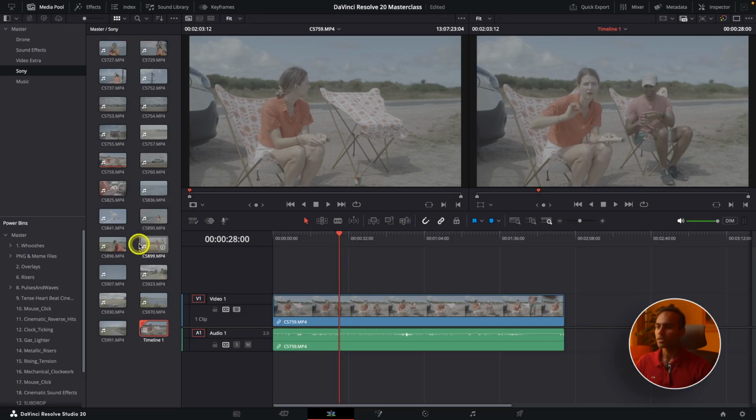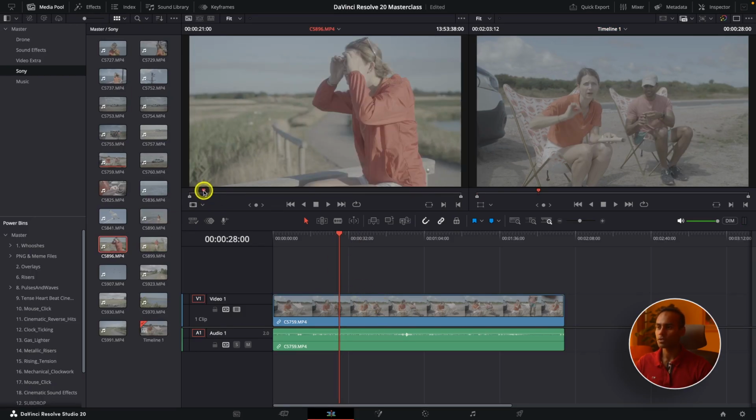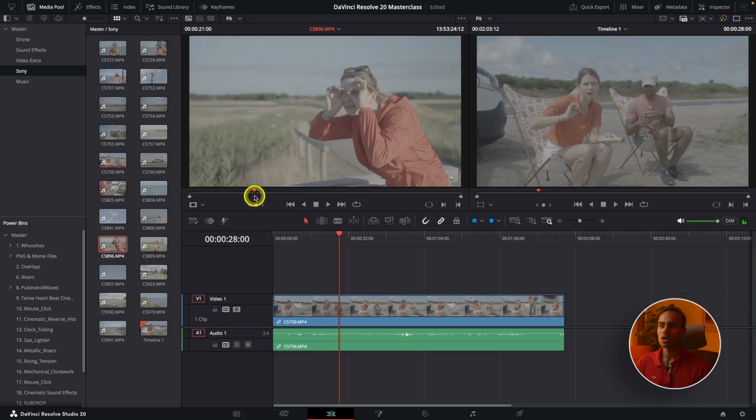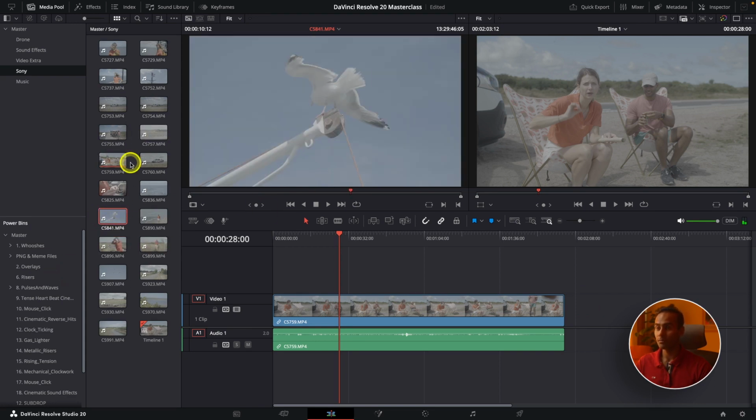Say for example, if I want to watch this video just to know when to cut and paste on the timeline. So this is the playback of everything which is playing from the media pool, and this is the playback of everything which is on the timeline. If you want this layout, you can choose it, but I usually use a single layout.